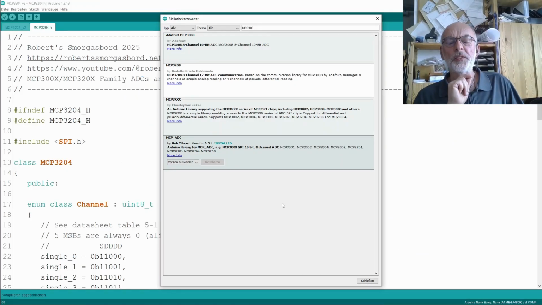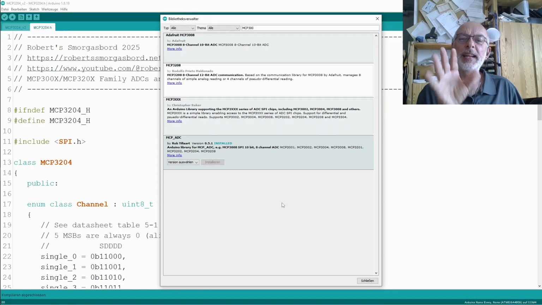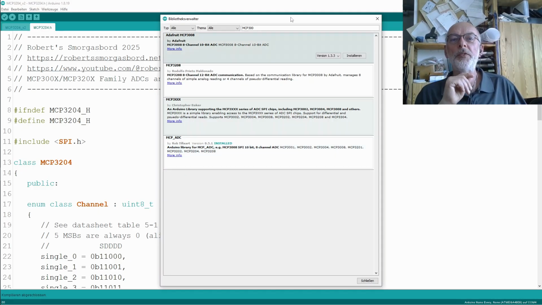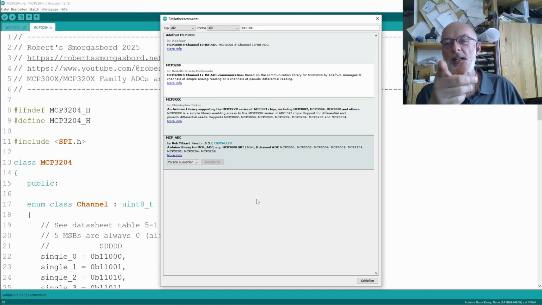So let's restrain ourselves to the libraries that are actually available in the Arduino library manager. And if we search here for MCP30, we get 4 libraries. The last one here, incidentally, the MCP_ADC from Rob Tillaart, which we used in the basics video.